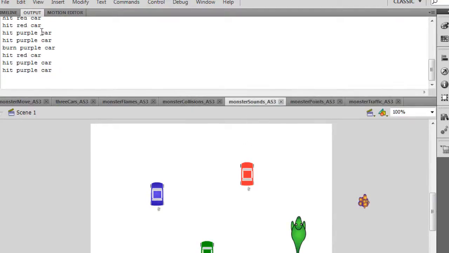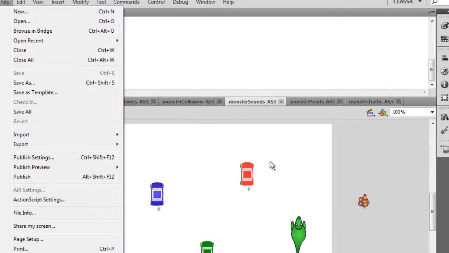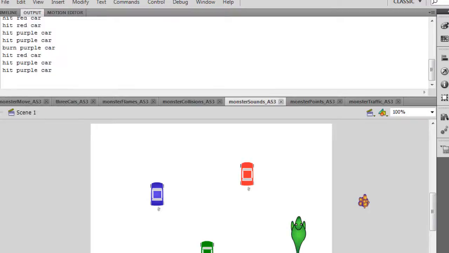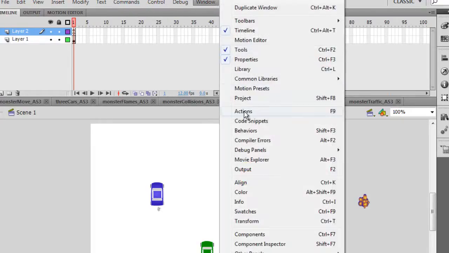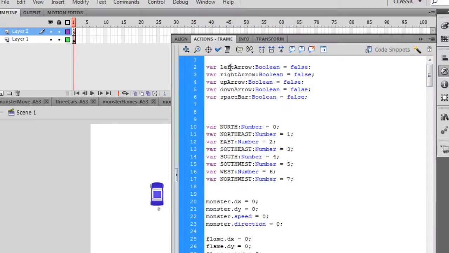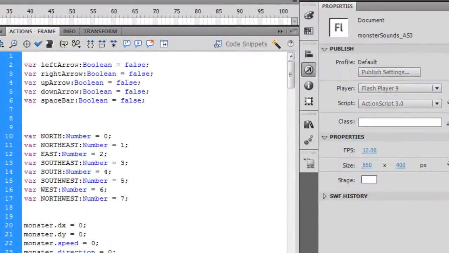Now what we're going to do is add our sounds to make the game more realistic. All right, so let's put this on here. Let's look at our timeline. We have sounds, window, actions. Well, so here we go. Everything's the same. All this is the same.